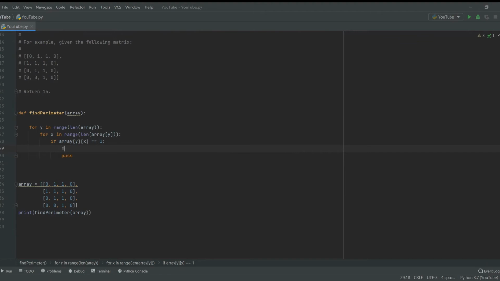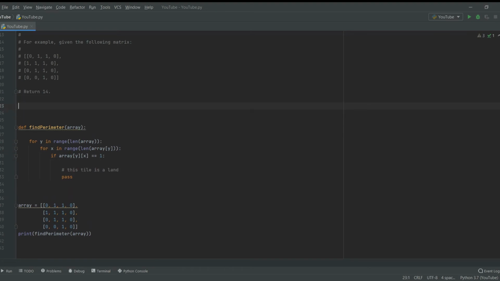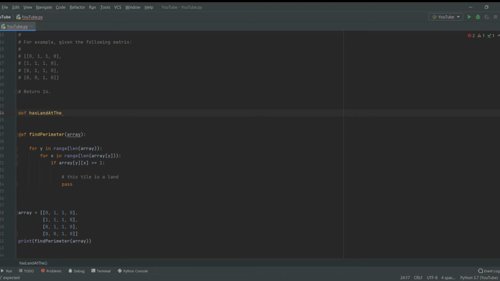Right, so in here we know that this tile is a land. We just loop through, this will loop through every single land. And let's now create 4 more functions. First function, let's just call it has land at the top.